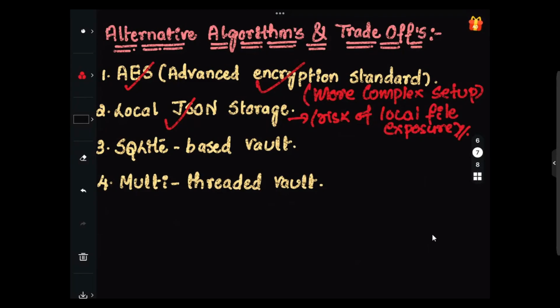Next, let's move on with the third one. We can add a database, SQLite. An SQLite-based vault, right? This is a lightweight persistent database. But the trade-off here is that it adds a DB dependency. Yeah, this is fine. This we have to take care of.